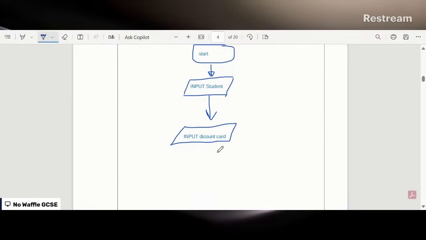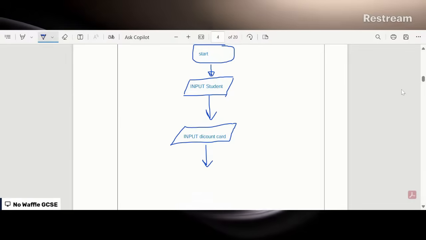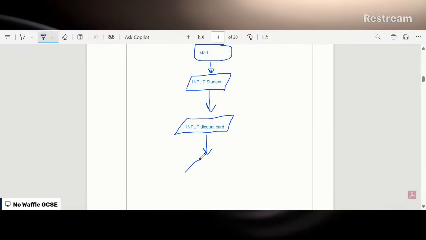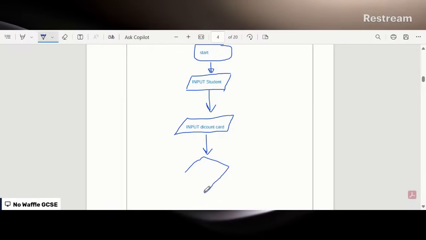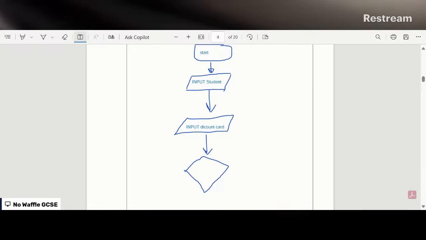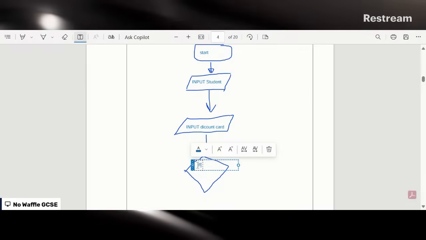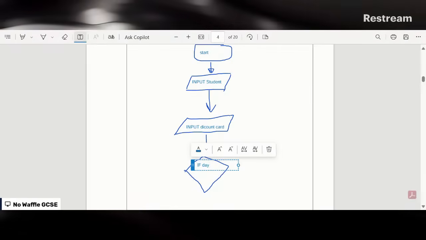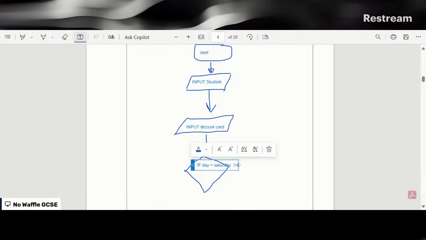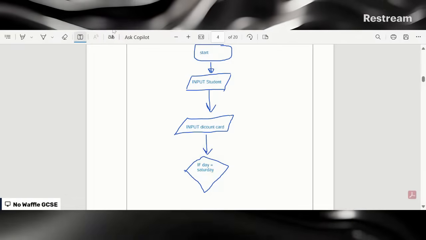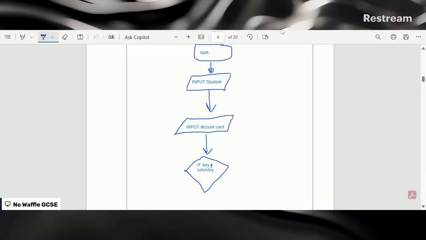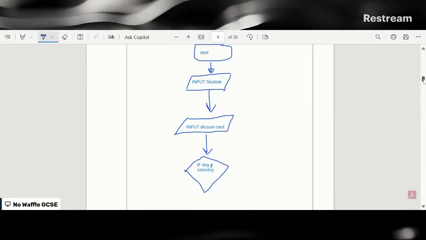Now, finally, we've got the decision. So our decision is if the day is Sunday or not. The shape of a decision is always a diamond. So drawing out a diamond, and the diamond says, if day is not Sunday. Let me just edit that, because we've got the not equal to sign, not the equal to. So if day does not equal Sunday, it doesn't matter which way you do it.